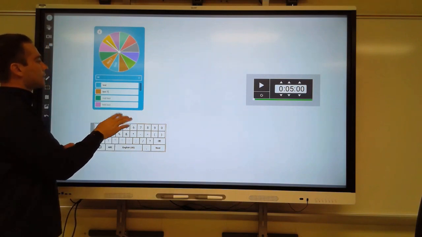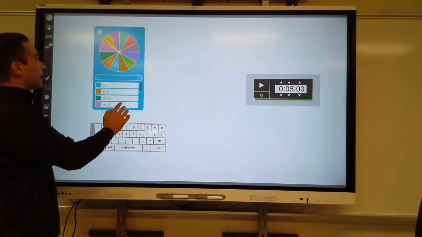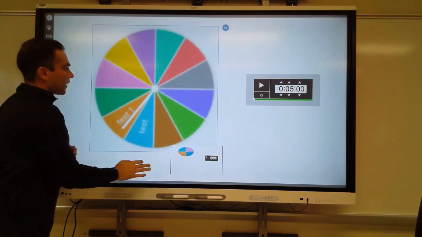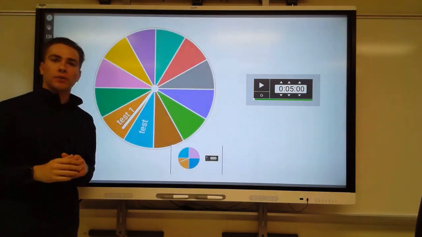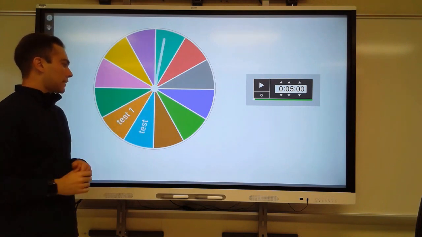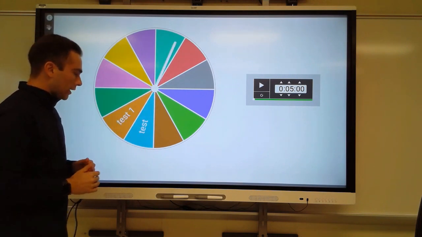So I'll show you how to save it for this one, just because this is a good example. So if I press back here, now I have a spinner with a few students' names that I can make nice and large. And then let's say I'm going to pick who my student helper is for the day. I already have this set, good to go. All I have to do is press it, and it will spin and land on a student.